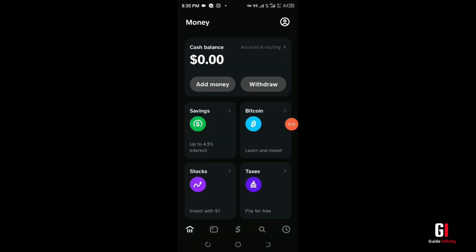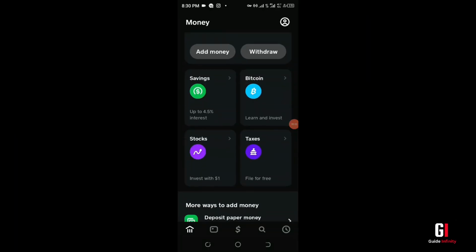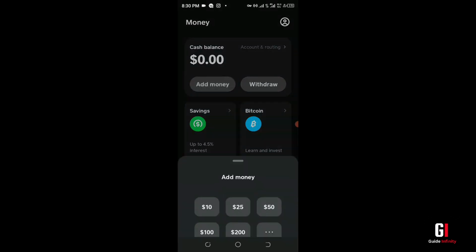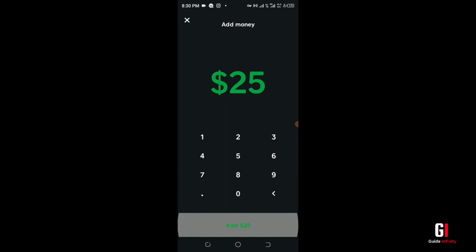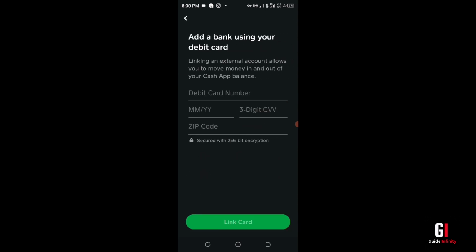So the first thing we're going to do is obviously open up the Cash app. Once inside the Cash app, if we pretend that we're going to add money from an account, here I'm just going to show an example to say add $25. So we're just going to say add $25. Then it's going to prompt me to add a bank using the debit card. Now at the minute there is no debit card link, so this is when we're going to connect Chime.